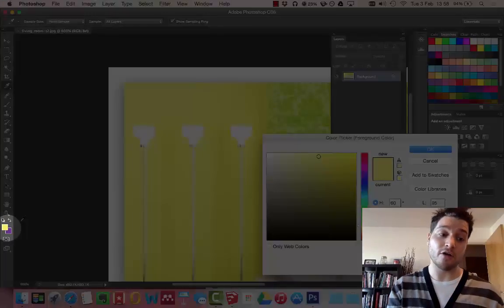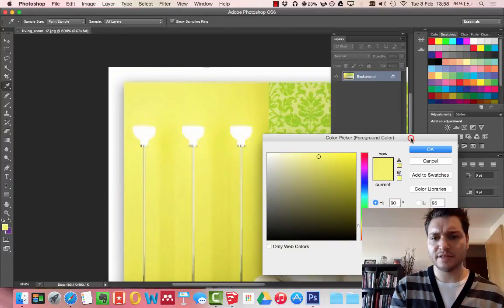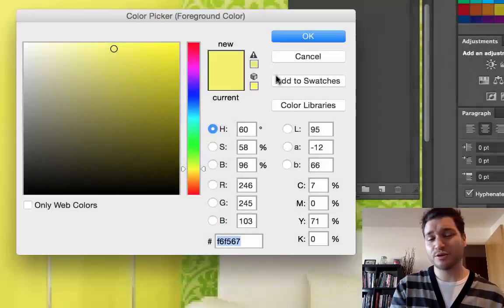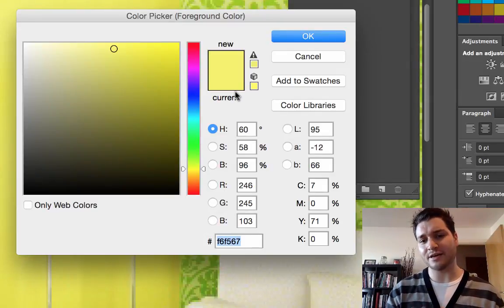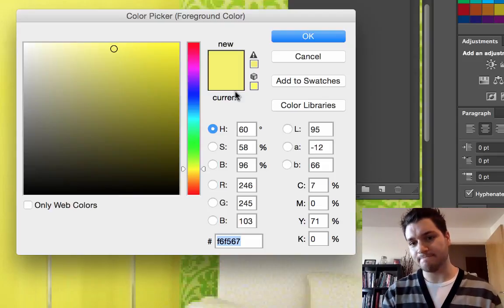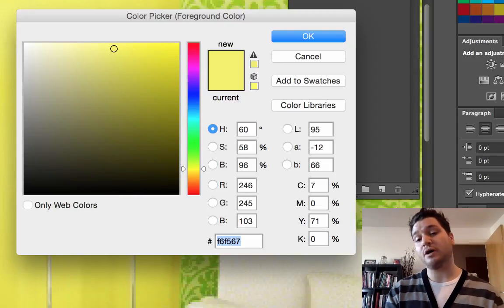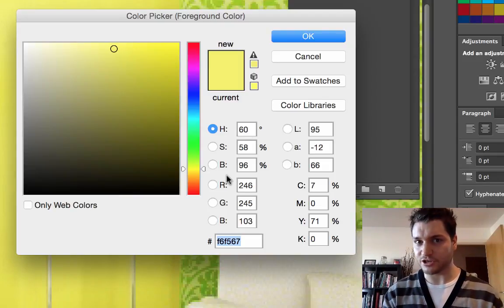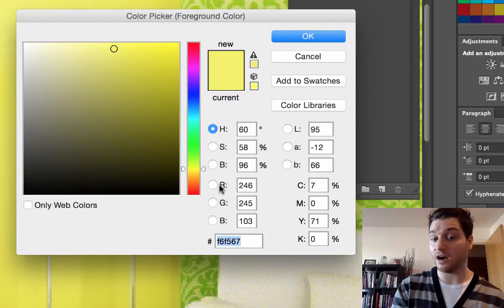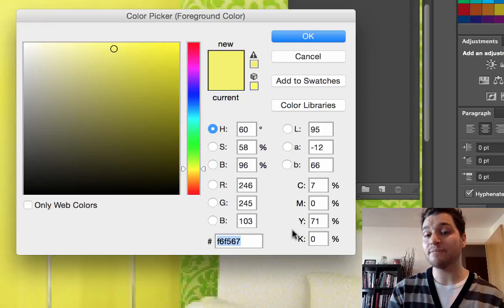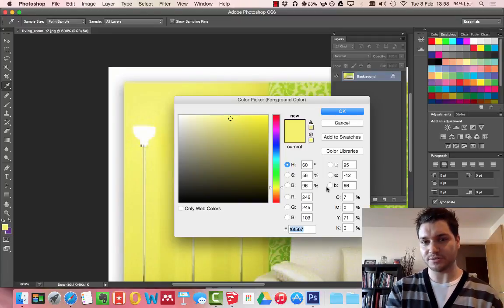Now if I double click on the sample I just made, this colour picker comes out. This would allow me to edit it, so I could say darker or lighter, but for this purposes, I'm going to assume that that is the perfect yellow. Photoshop does give you a whole load of different expressions of this colour. So we have RGB there, we have hex there, we have CMYK. So all these lovely different options.